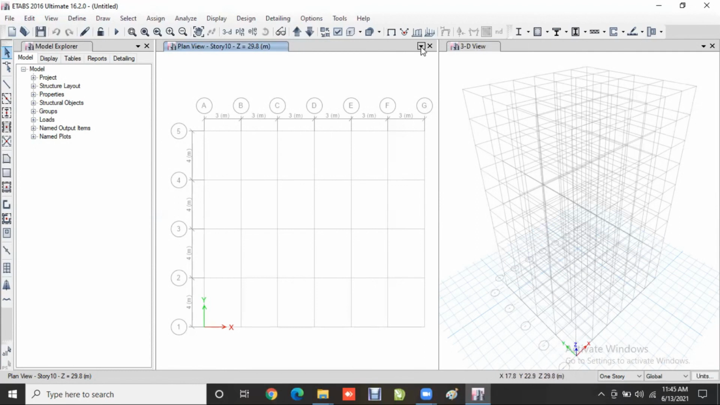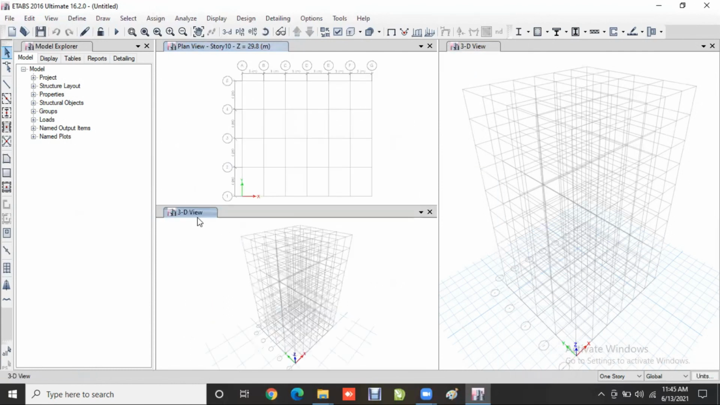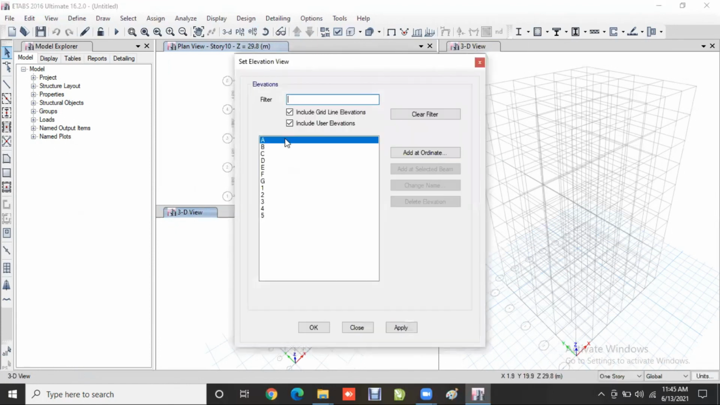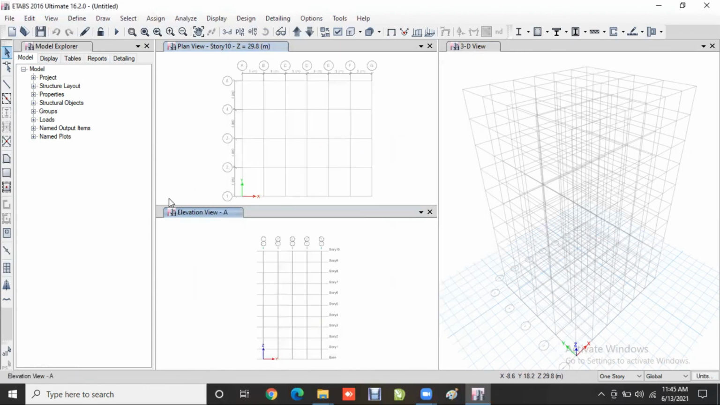Yes, you have to click on that. After that, you have to click on the option Add New Window. Here I want to define the elevation, so just click on the elevations, that is the A elevation. I apply it on that side. So you see that on this side two windows appear, right?